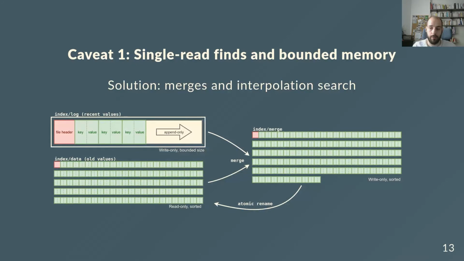Each time the log gets full, we merge the log file with the older data file and provide a new data file. As you can guess, this operation is costly, so it all happens in the background. We can use a simple atomic rename to ensure concurrent access.